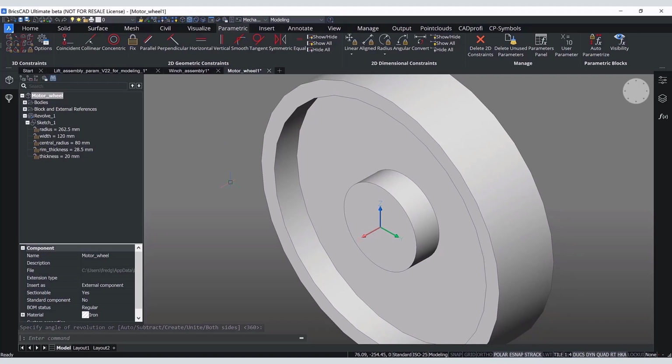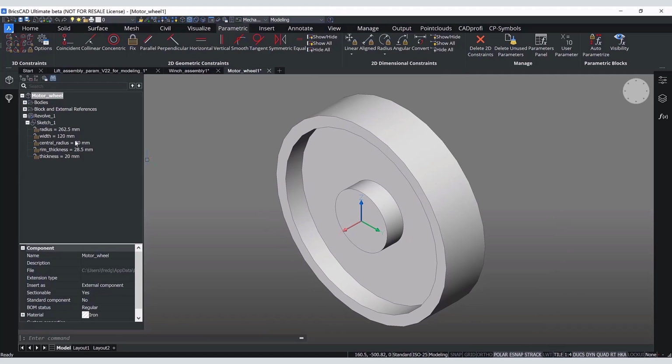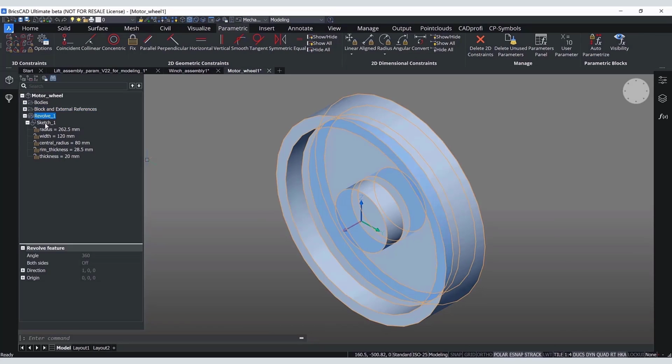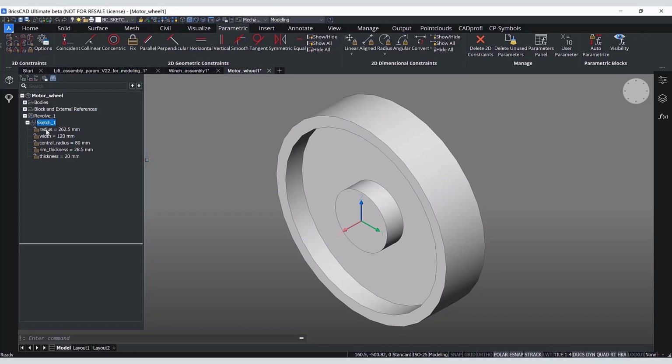So, sketch-based feature adds the possibility to have such associativity. When this setting is switched on, the initial sketch will be placed in a block. As you can see, all constraints and parameters are preserved. A special extrude or revolve feature will be created.